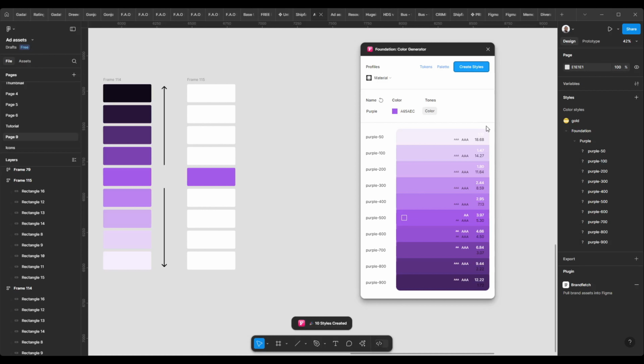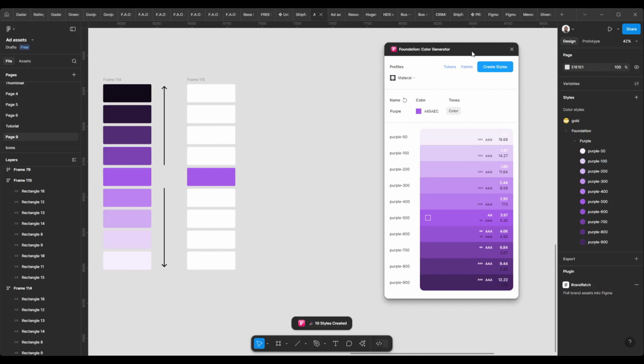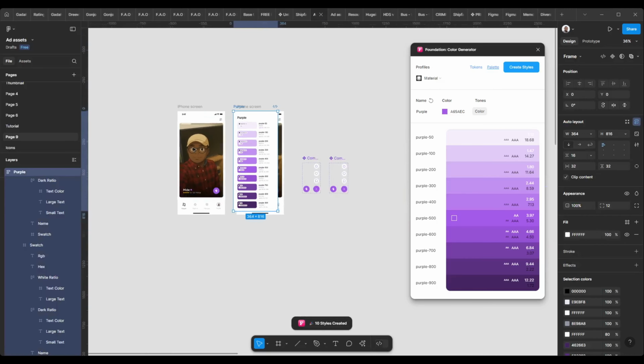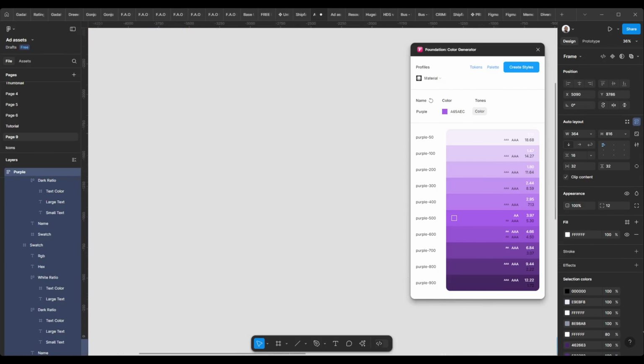So I'm going to create style first, and you can see the moment I create style, it just creates it immediately, and that makes it very nice. And the second thing you can do here is to generate the palette. So once I click this, it will take some seconds and generate a palette. So this is the palette that it has generated.